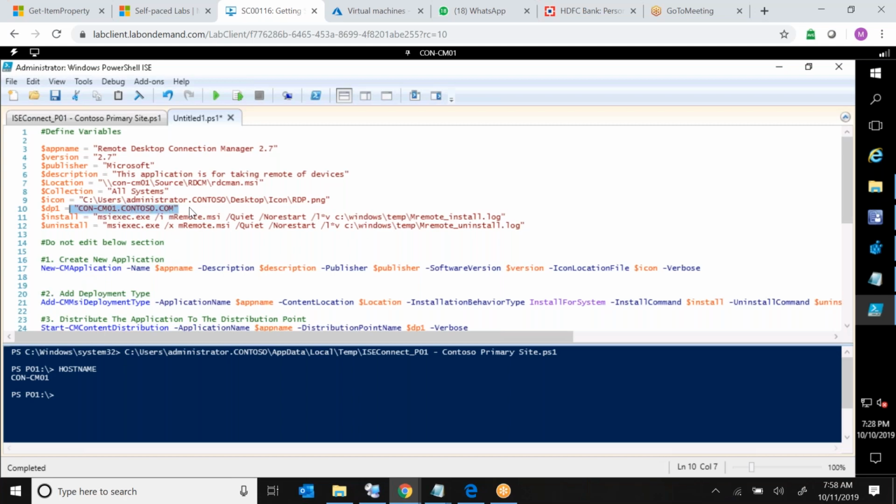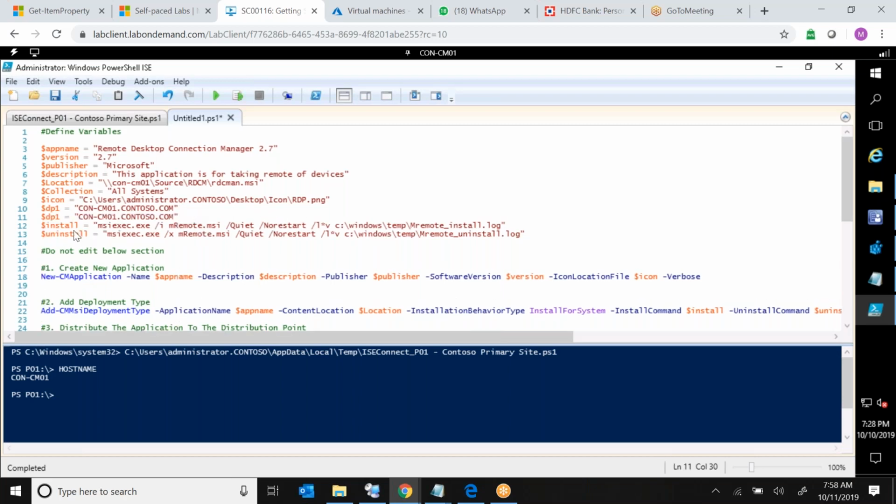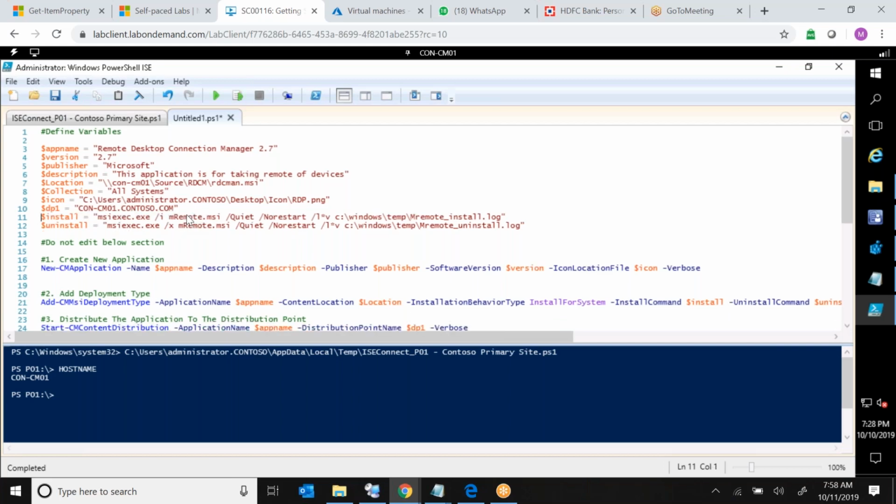One more DP. For multiple DPs you can create a distribution point group. So we add another column, DP2, and give the DP2 server name. Or you can create a distribution point group and distribute to that group, and whatever distribution points are in that group, the content will be distributed to those distribution points.